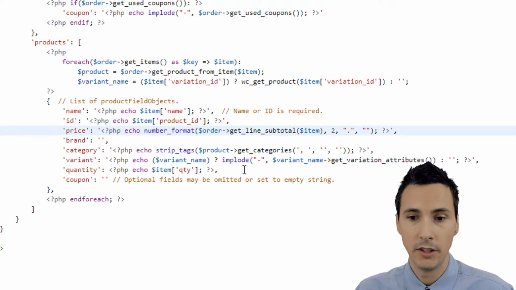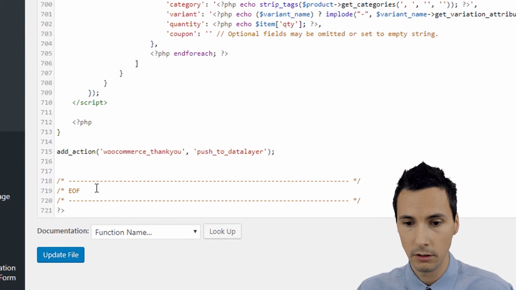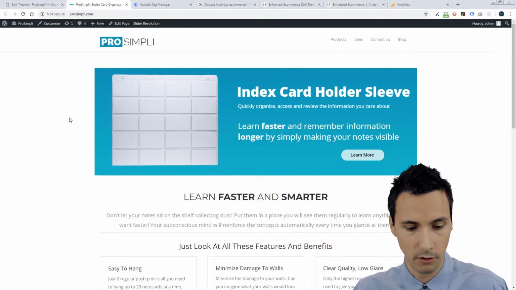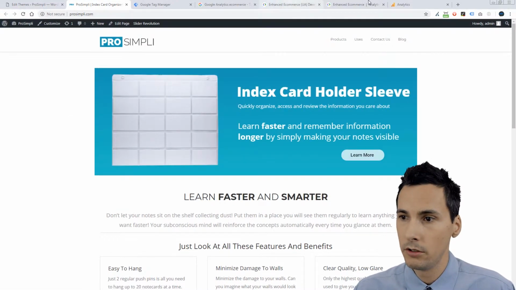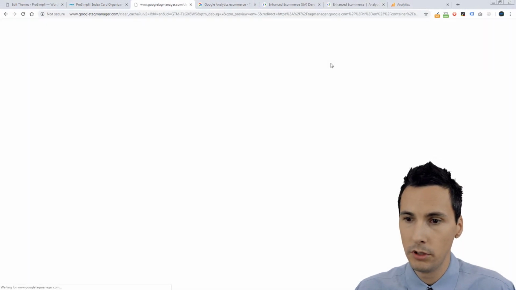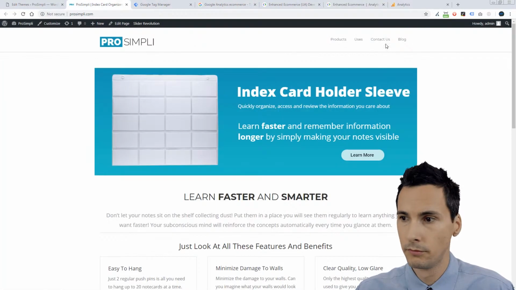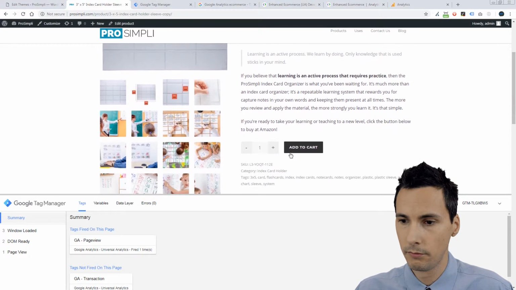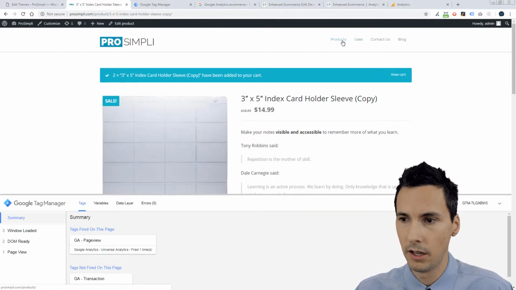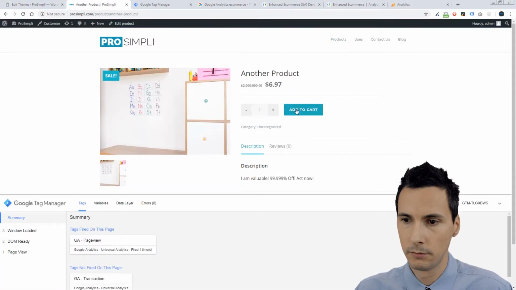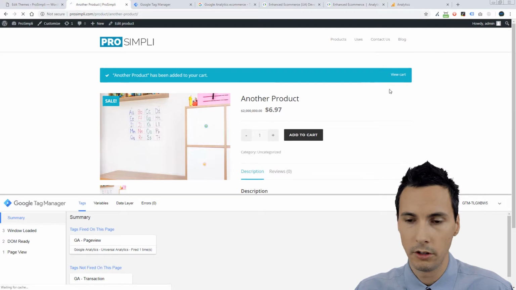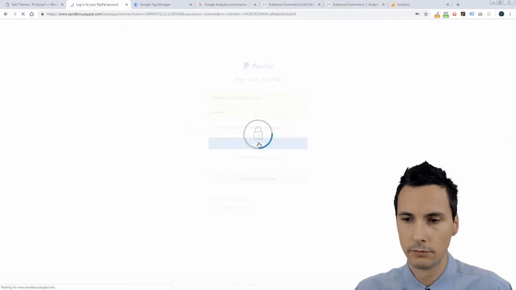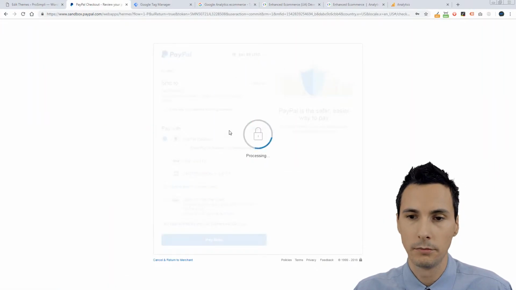Okay, so enough talk. Hopefully that gives you enough context, but let's hit save here. Update file. Okay, and let's test it out. So nothing should be really any different. Let's put Google Tag Manager into preview. Let's go to products. I'm going to add two of these this time, and then I'll add one of these. Now we'll go to the cart, proceed to checkout. Pay now.